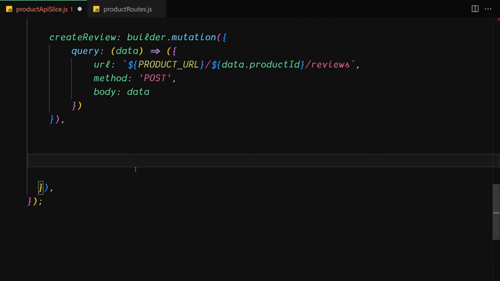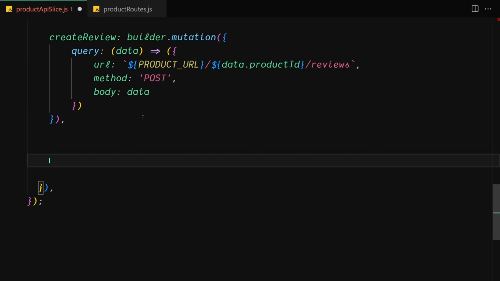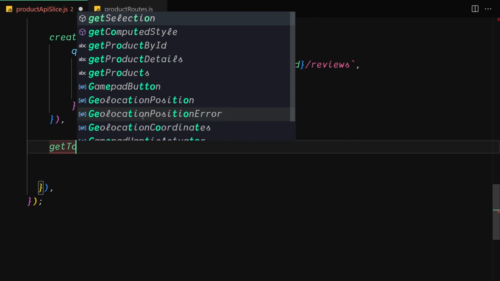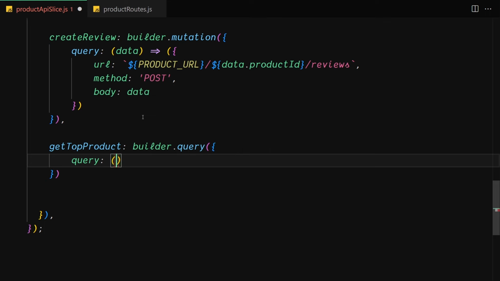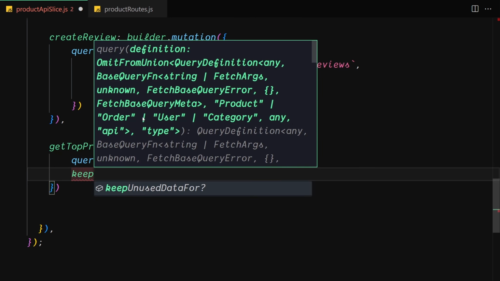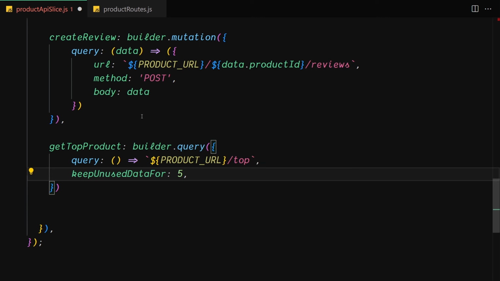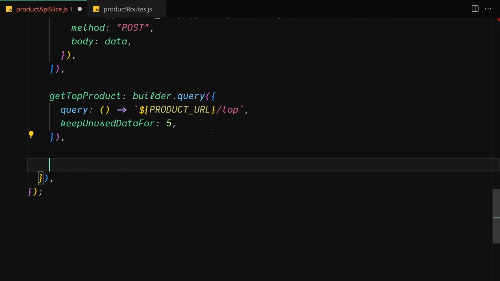The next thing which you want to do is for getting the top products, which is this one right here. So let's just use that, like get top product, and it will be equal to builder.query, and let's just specify our query, and I'm going to use my product URL, and let's just go to the top, and I'm going to also provide the keep unused data for, and it will be set to 5. Okay, so product URL and top, yeah, top would be fine. There we go.